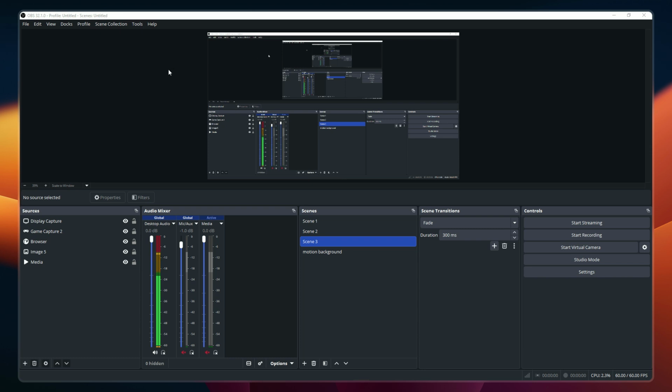Hey everyone, today I'm going to show you how to fix OBS when it keeps disconnecting and reconnecting during your streams. This can be really frustrating when you're trying to go live, but fortunately there are several settings you can adjust to stabilize your connection. So let's jump right in.